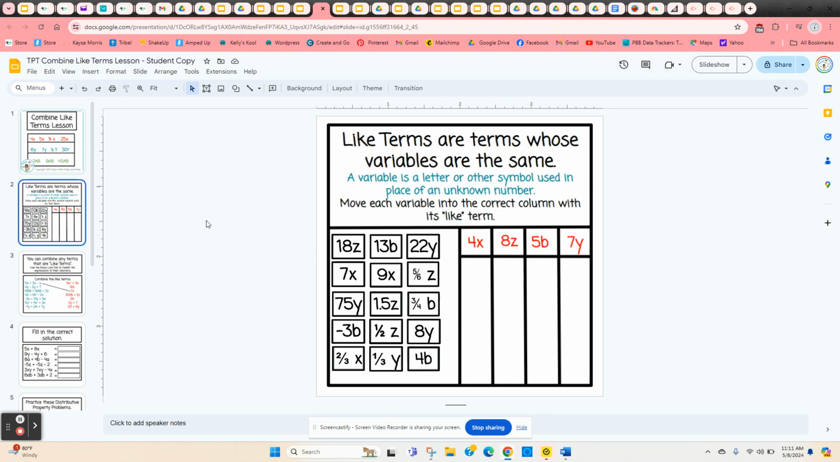On slide 2, students are going to be moving each of these terms into the correct column to show like terms. So all of the terms that have the variable y go in this column, and they just click and hold on the edge, and then they can move them into place. So they're going to be moving all of these terms into one of the columns.